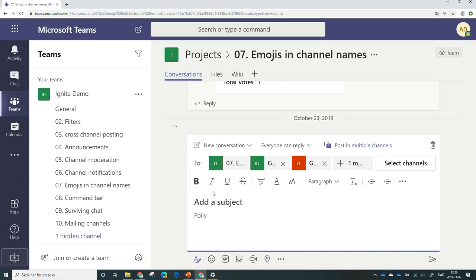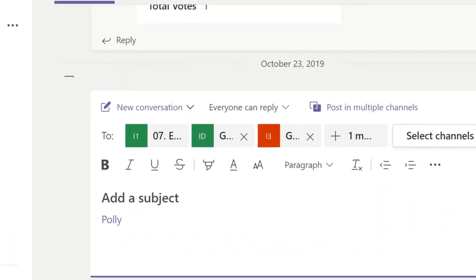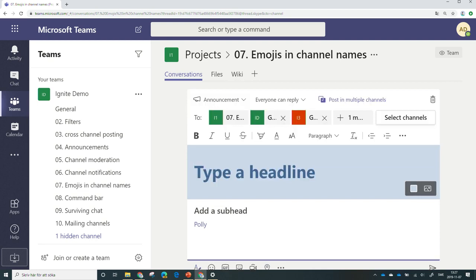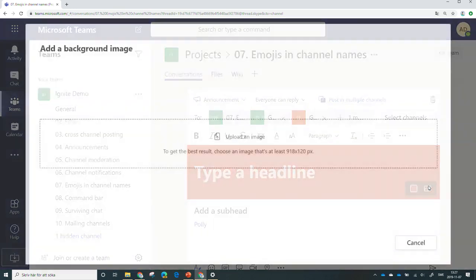I go into a channel, I click the formatting button once again. I'm already there now. And you see here, new conversation over here. There's a little down arrow, so if I click that one, it says announcement. So I click the announcement, and I get a better kind of announcement feature here with a background. I have a headline, I have a subhead. If I want to, I can change the background here to red. I can also upload an image here.